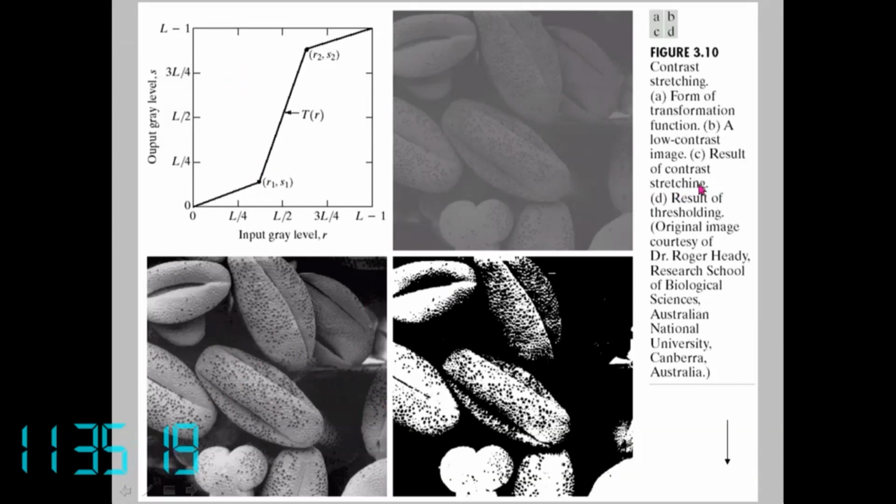So this is contrast stretching. Originally it is a low contrast image, with the intensity varying only from here to here. After contrast stretching, we get a good image, from here to here, from pure black to pure white.